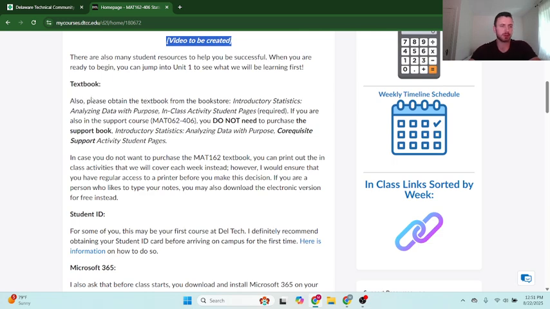The first thing is your textbook. It's recommended that you find the textbook for this course. It's Introductory Statistics, Analyzing Data with Purpose, In-Class Activities, Student Pages. And it does say required on there. This will actually be the workbook in which we write, during our in-class activities. It's basically where you're taking your notes. So it is recommended that you purchase it. There is a second book if you're in the support class, MAT062, and you do not need to purchase this. If you already purchased it, it should have the title Co-Requisite Support in the title. You can go ahead and return that and get your money back.